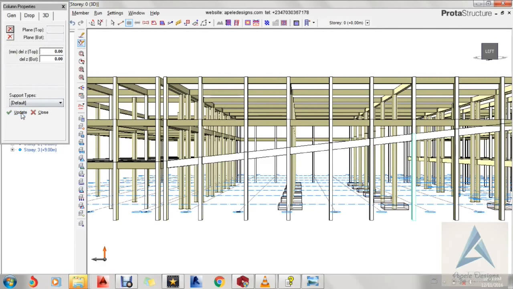and update. Now it's completely detached from the plane definition. Then we'll repeat the same process for the column on top. Just a small column that has obeyed the plane definition, but we want to detach it from this level and bring it downwards. We'll escape, deselect.